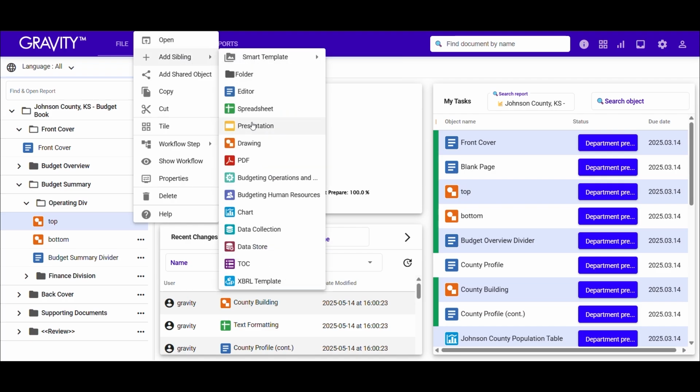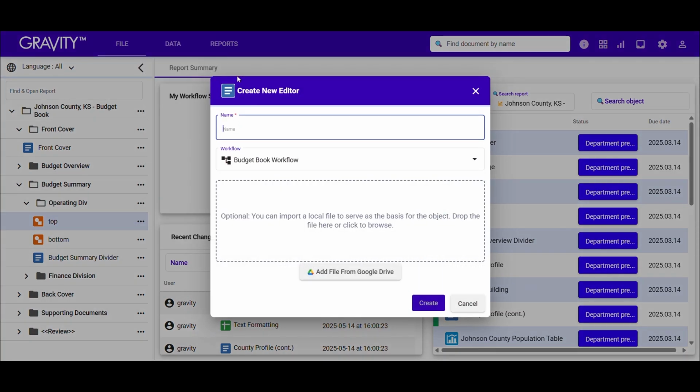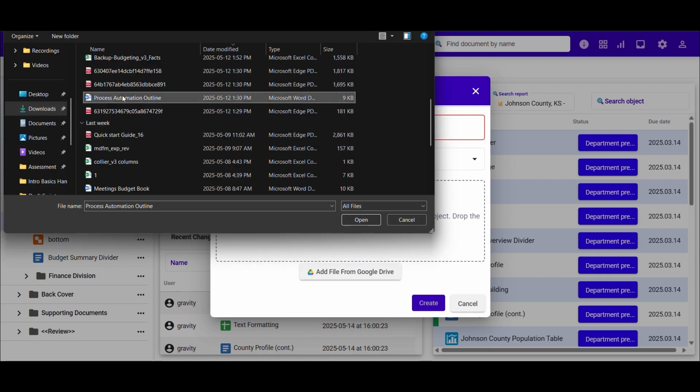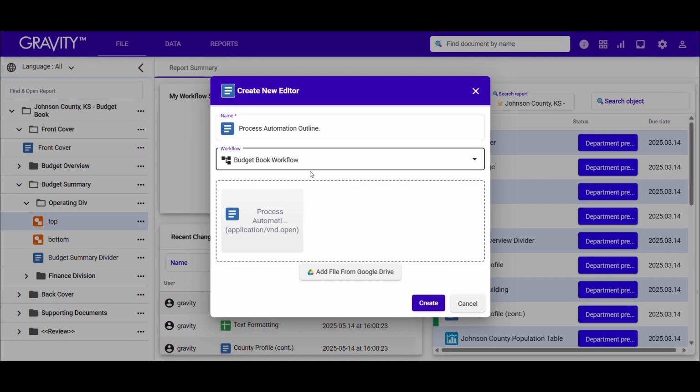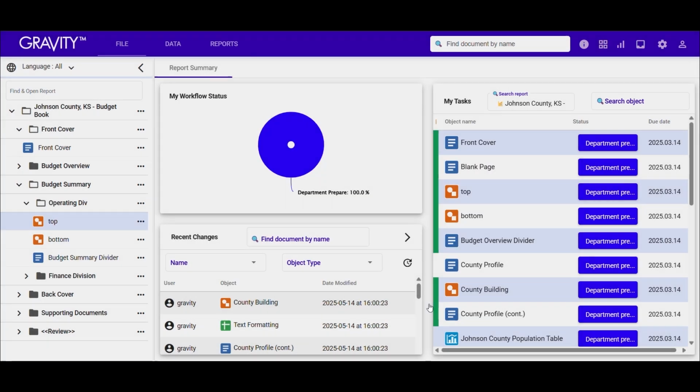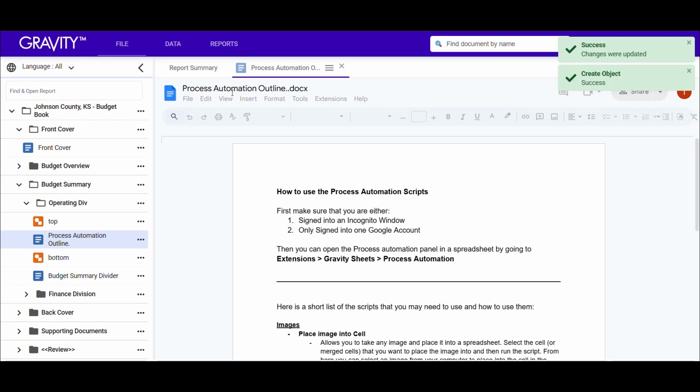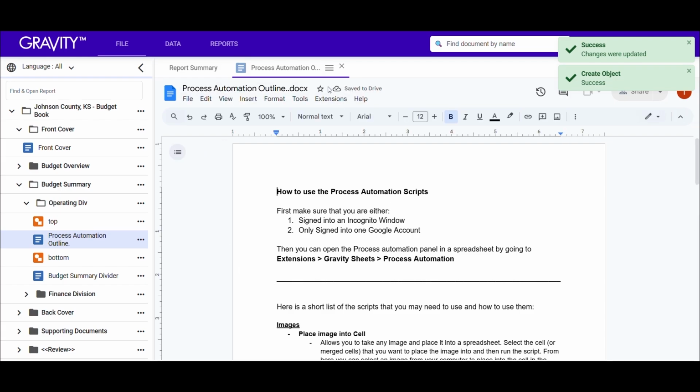One thing to know while uploading objects into Gravity is to always know what type of file you're adding to Gravity. So if it's an editor or a Word document, you have to click on the Create New Editor and then add a Word document. Gravity will automatically generate a name for the object from the file name. We can also add files from Google Drive. Click on Create and this will populate the report with the file you've just uploaded. And we see we have loaded it into Gravity and it is all ready to be edited.